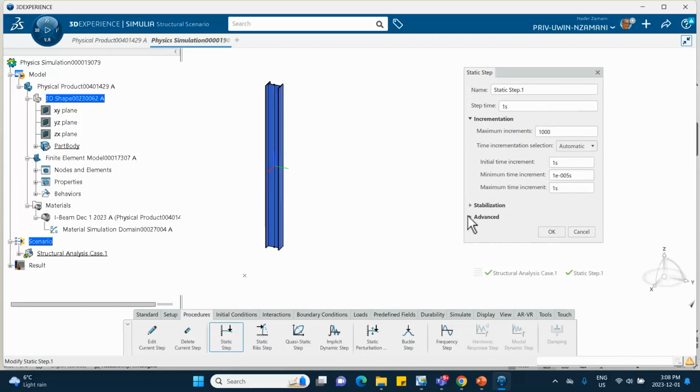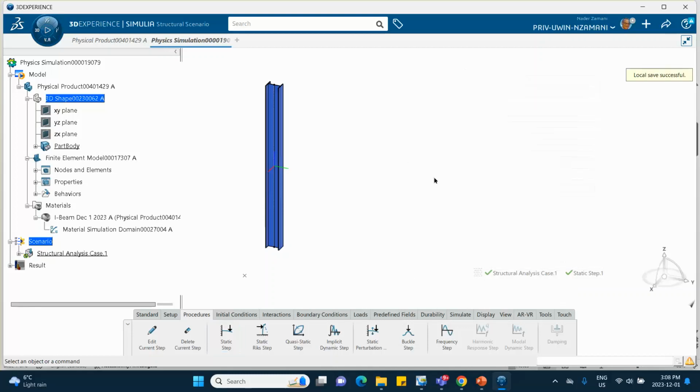Okay. This is going to be nonlinear, of course. Notice that this is checked by default, so it's going to be a nonlinear calculation. Material, by the way, was just linear elastic for steel. Okay, good. Now we no longer have a red exclamation mark here. So let's go ahead and apply our boundary condition.